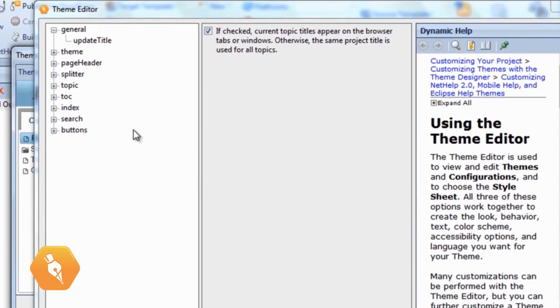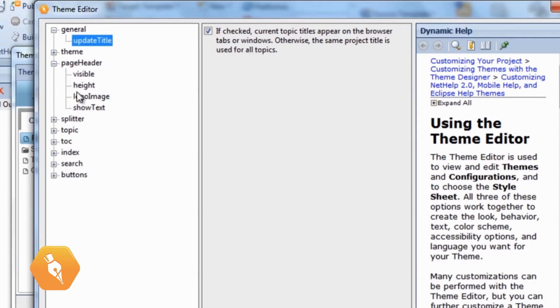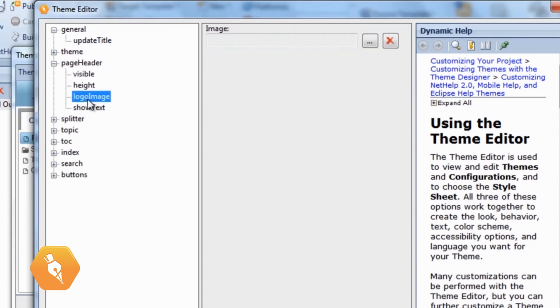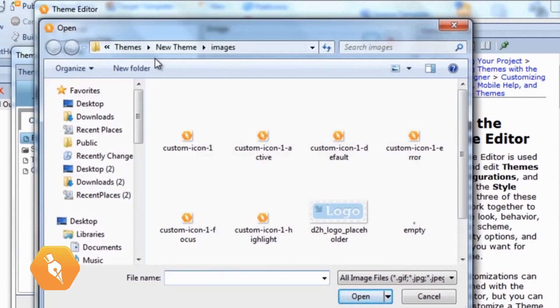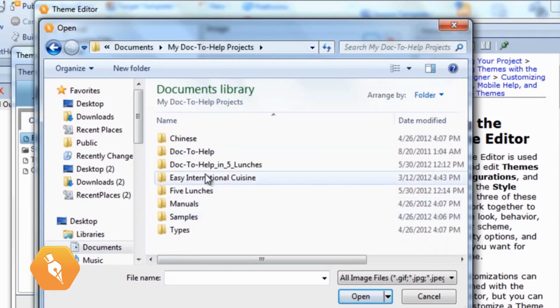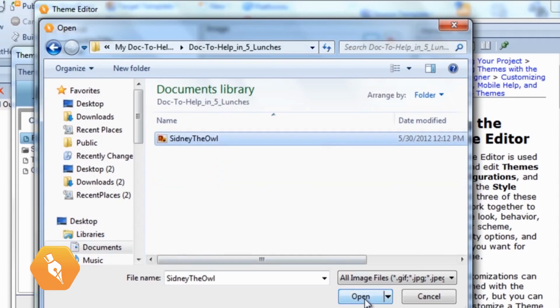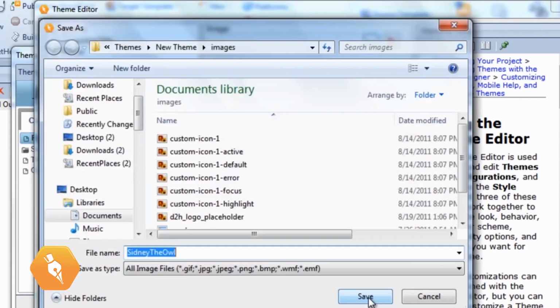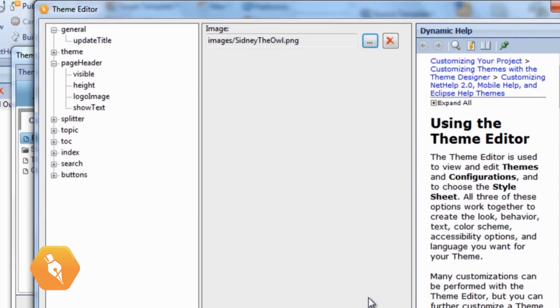First, I'll add a logo to my theme. For this demonstration, I have a PNG file of Sydney, DoctoHelp's mascot. To add the logo, I click the plus sign next to the page header and choose Logo Image. Then, click the ellipsis button and navigate to the Sydney file on my computer. DoctoHelp will note that you need to add a copy of this file to your theme. That's okay, so I'll click Save. Now the image is added to the theme.